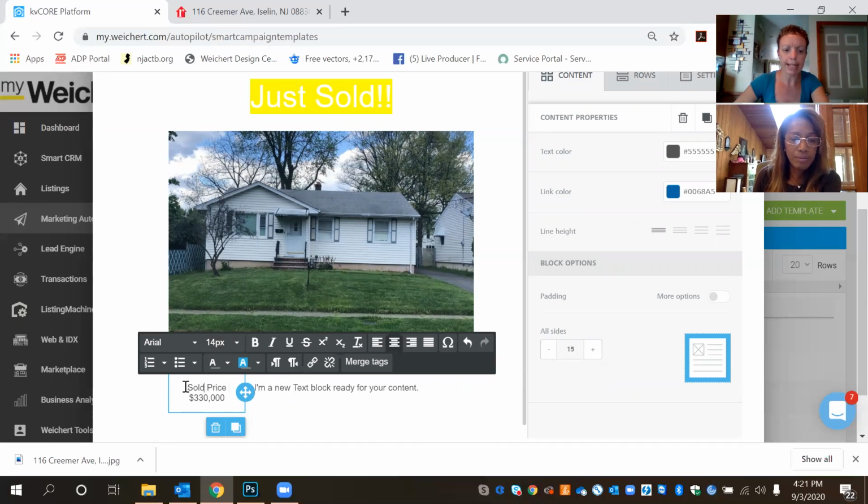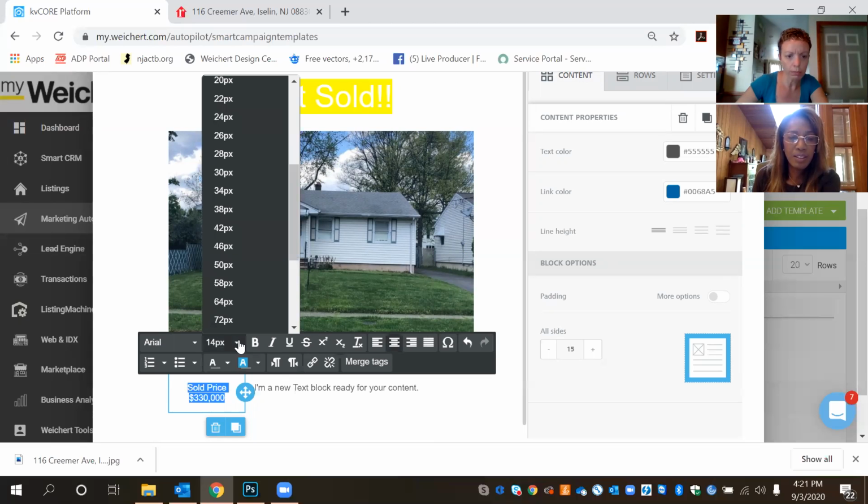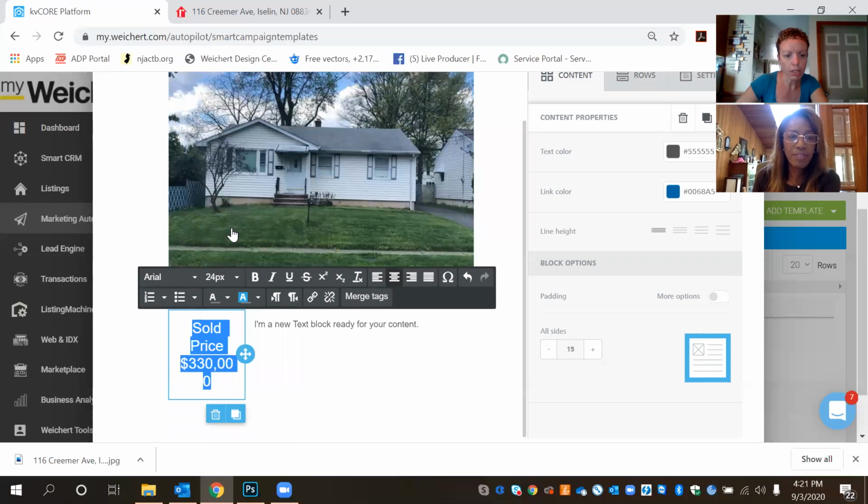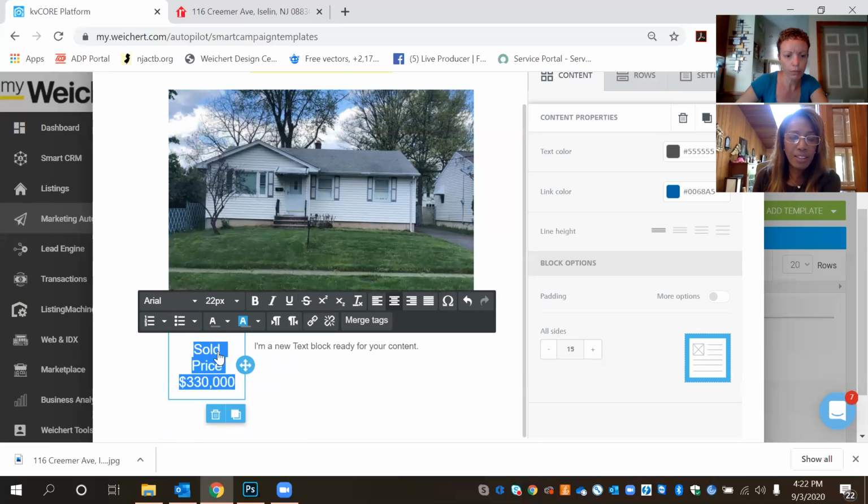What was the listing price? I think it was $325 or $320 something. I don't remember. Do you think it's necessary to put that, or you just want to put the sold price? I just want to put the sold price. Okay, so I'm going to make that a little bit bigger. Not that big, just so it calls it out, you know? Yeah, I like that. And maybe make it red.